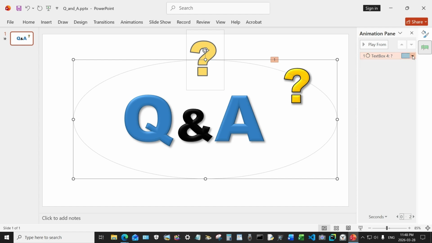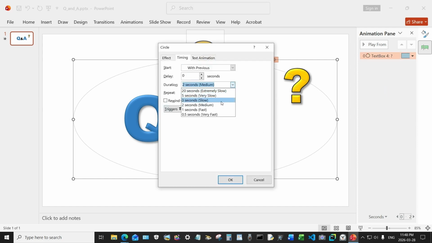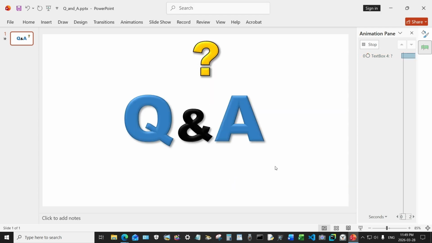Then I'm gonna go into the animation pane, and let's just see here. You can start it with a click. You don't have to. You can say start with previous. It'll probably start when the slide starts. So I'm gonna have to slow it down a little bit as well, I think. You can repeat it. Maybe 5 times. I'll just say that.